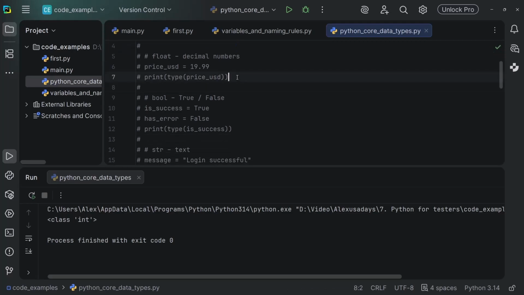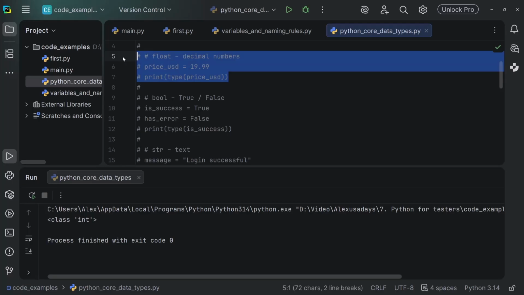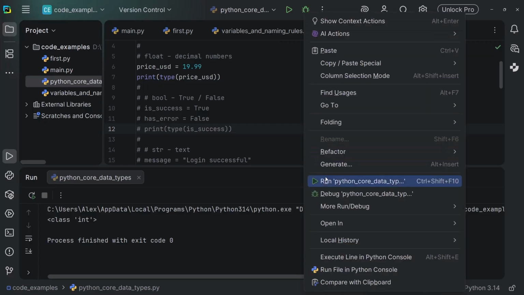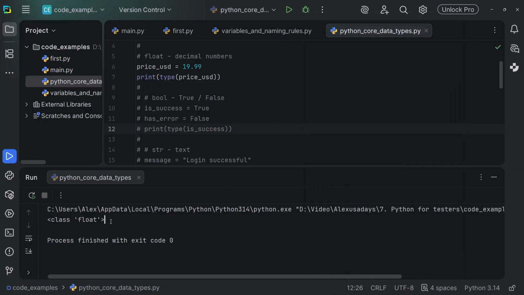The next one is float, and this is a decimal number, right? So we have a price USD of 19.99. We're gonna print the type of this variable. Let's run again. And we can see now it's float in the console.